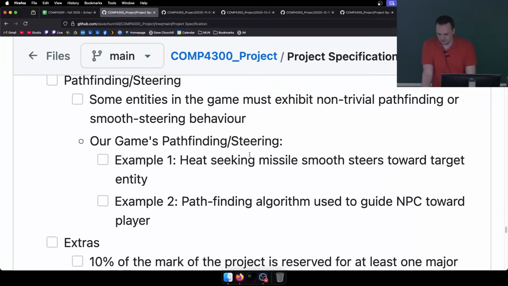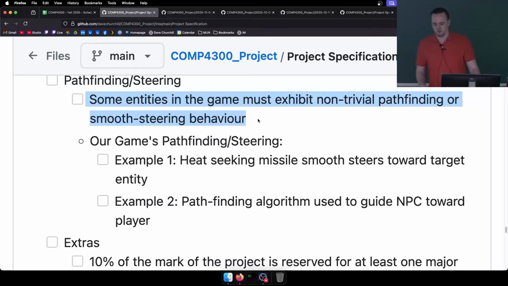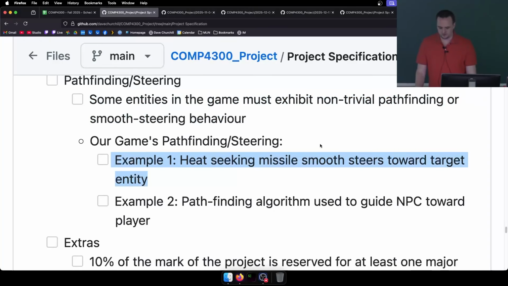Pathfinding or steering. Again, I have a lecture on that. Some entities in the game must exhibit non-trivial pathfinding or smooth steering behavior. So for example, this first one is smooth steering. Steering is exactly what you think it is. Like in a car, in order to go left, I have to steer and gradually move in that direction. You could have some sort of heat-seeking missile that's fired by a turret, and instead of going in a straight line, it sort of curves toward where the player is moving.